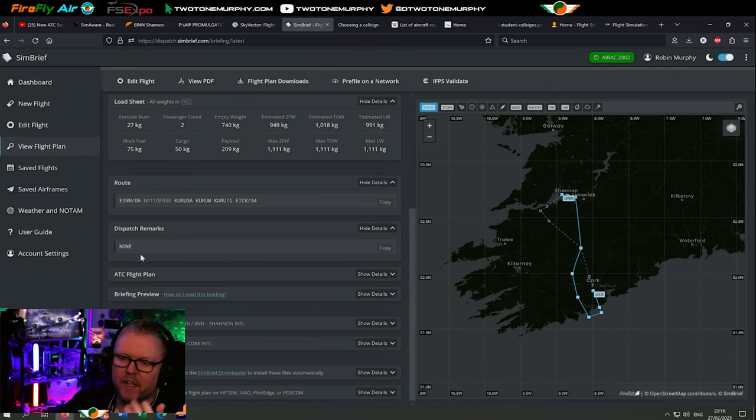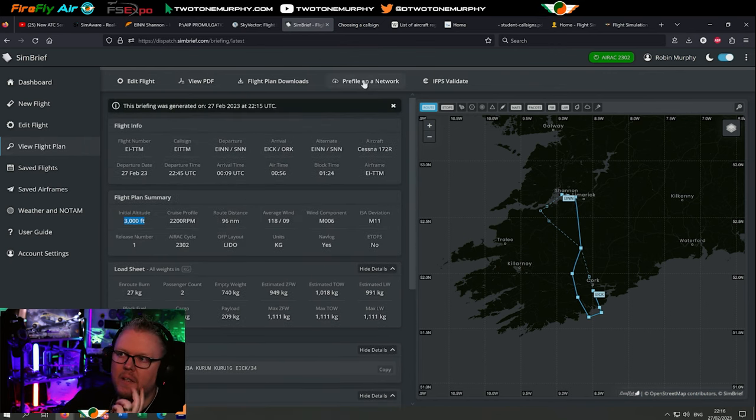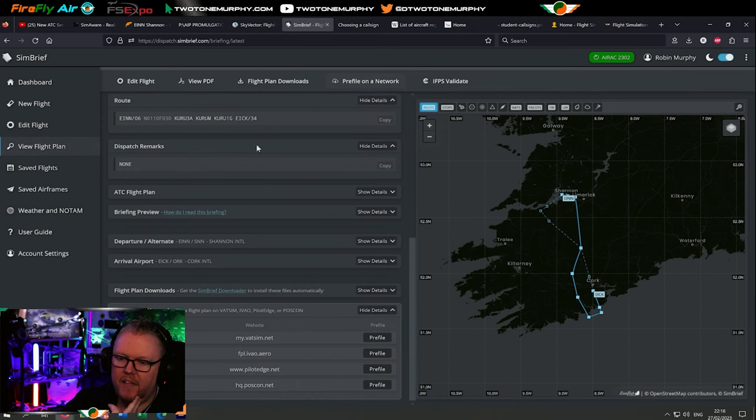Then it has other information here. So you can go into your briefing, you can go to your ATC plan. But more importantly, there's a button up here that says pre-file on network. Oh, this is handy. If you pre-file it on a network, you can actually go straight to VATSIM.